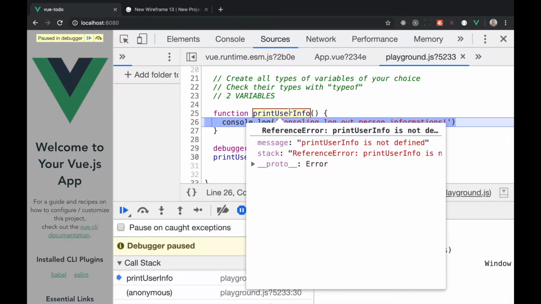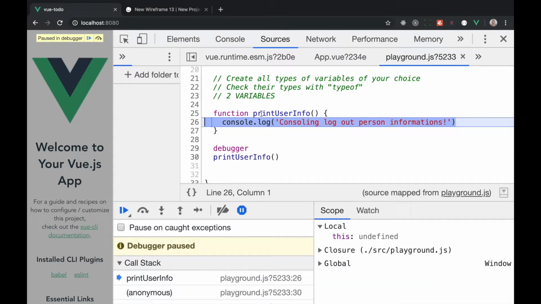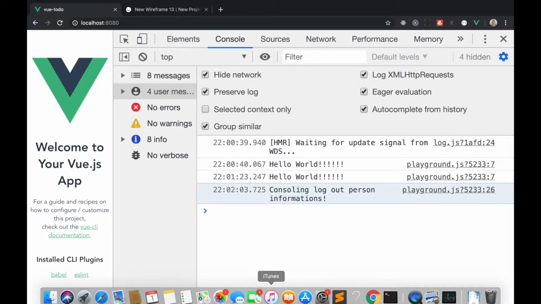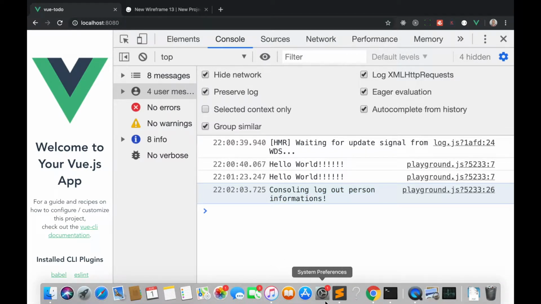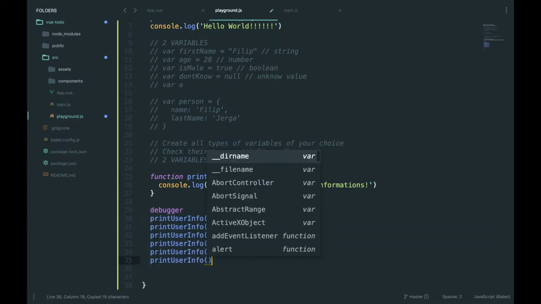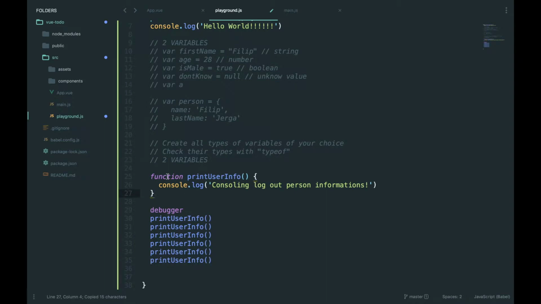So now we are executing this function console.log, console logging out person information. When I resume script execution, you will see that we are getting here the console log, person information. Amazing, so it's working. Let's go back to our coding editors. And now we can reuse this function as many times as we want. So I can call printUserInfo here, and this always will call the same function we specified here.